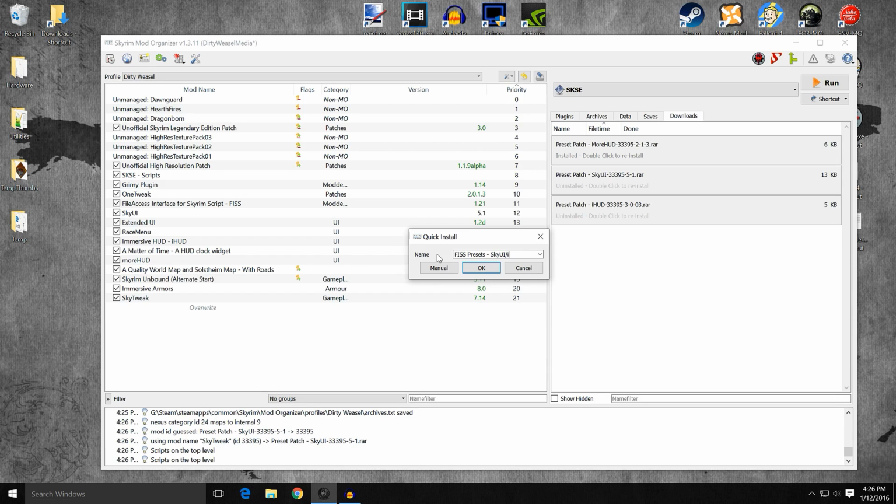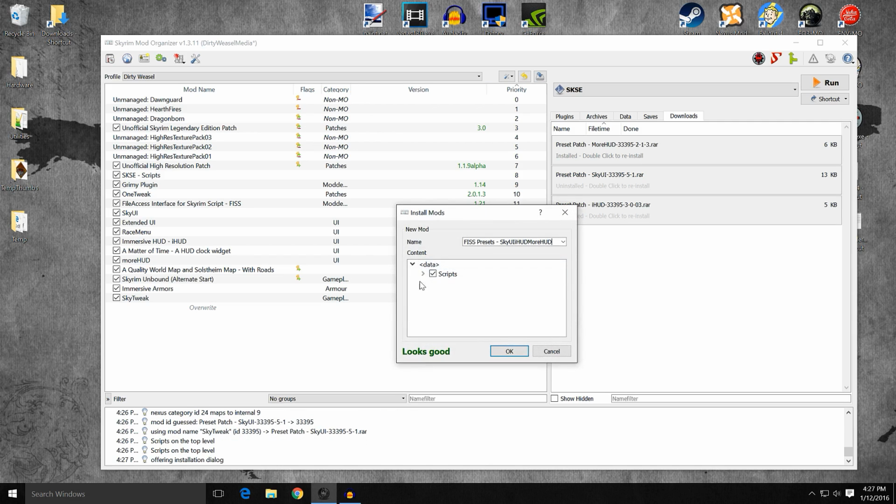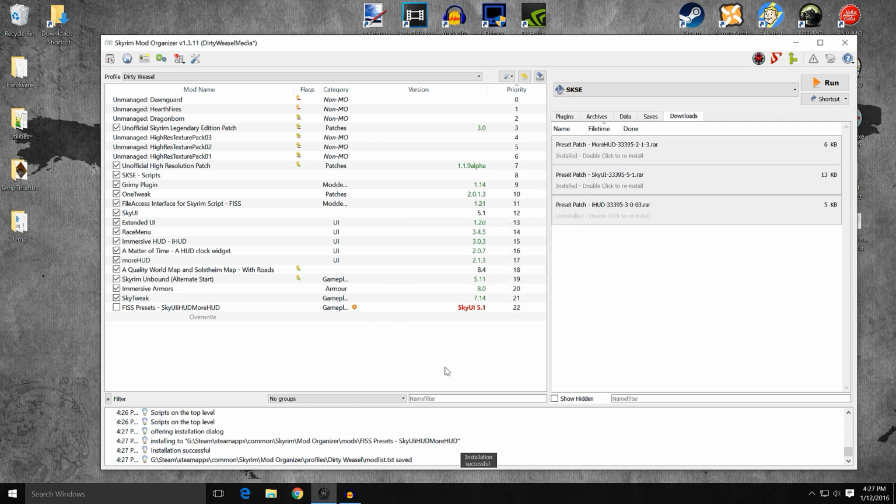Then we're going to add iHUD / more HUD. Having difficulties. Okay. That's the name we're going to be using it for, because you'll see in a second why I want to name it that way. Go and click manual. Scripts, it looks good.